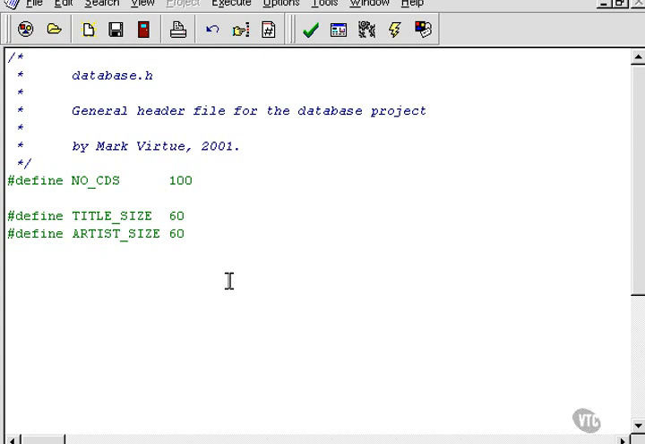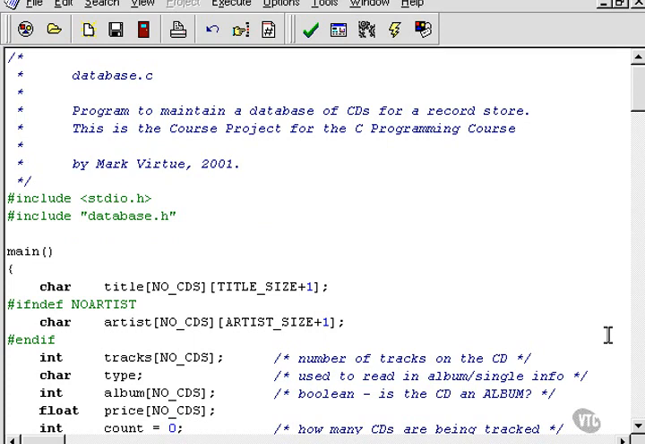Now I might want to put a little note to myself here that says this is not including the null character. That might make it a little more helpful to whoever is reading this file. So now we can go back to database.c and see where these three have been used. Now clearly they're going to be used in the definitions of the variables.